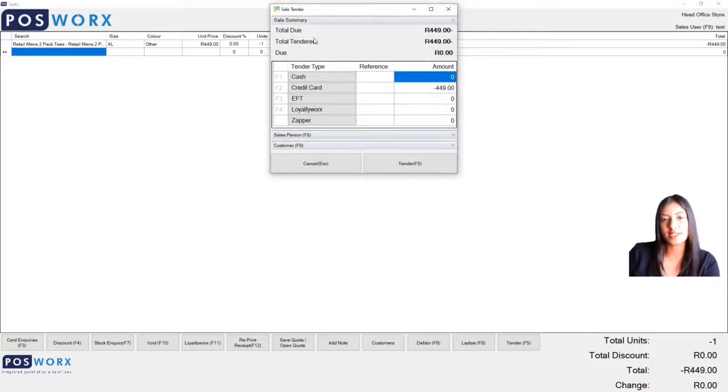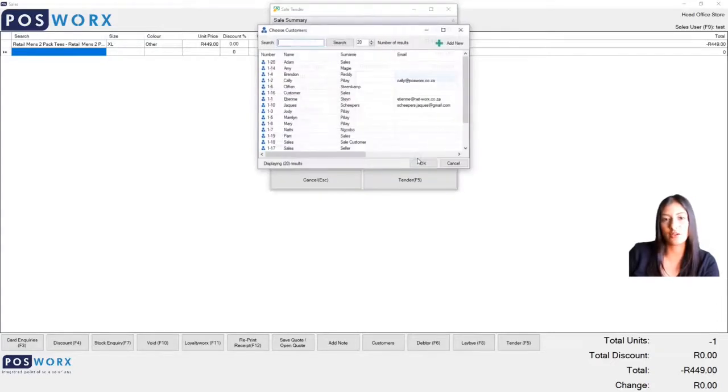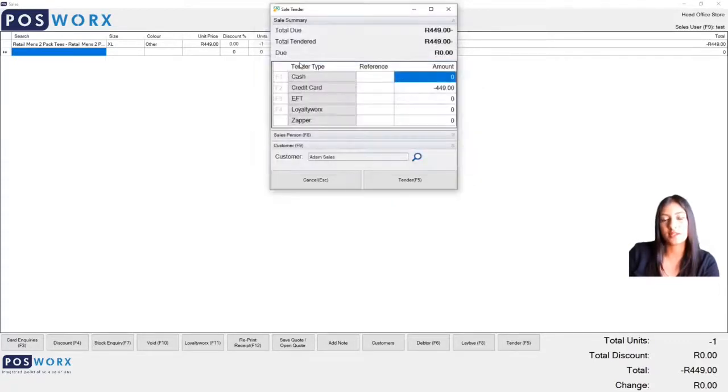And if you look on my tender screen, it now says -449 Rand under credit card. I will need to select a customer for this refund. So I'm going to click on customer and click on the search icon. This customer is already in our database, so I'm going to select Adam Sales. He has appeared in my customer box here, as you see. And I can just select F5 on my keyboard to conclude the sale.